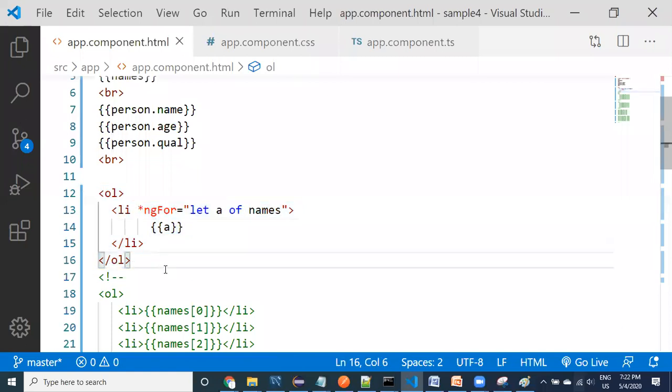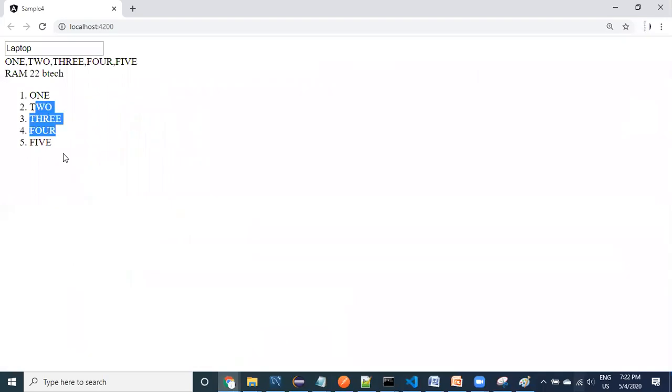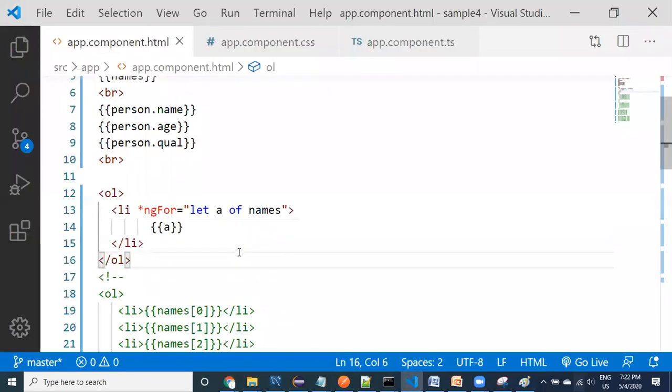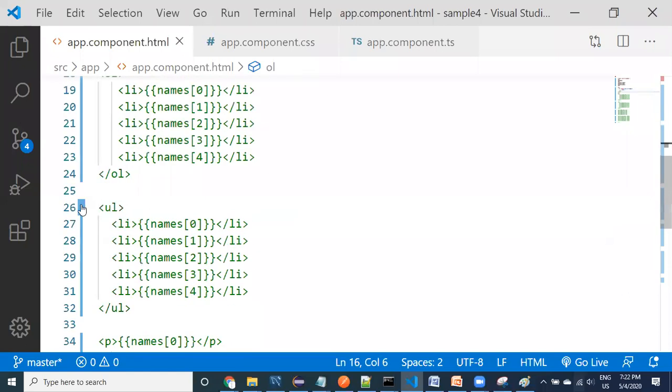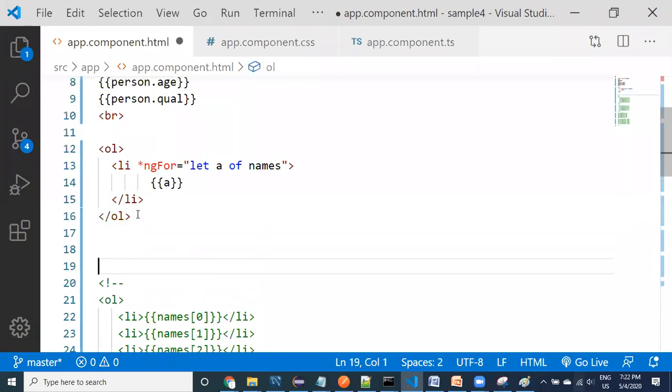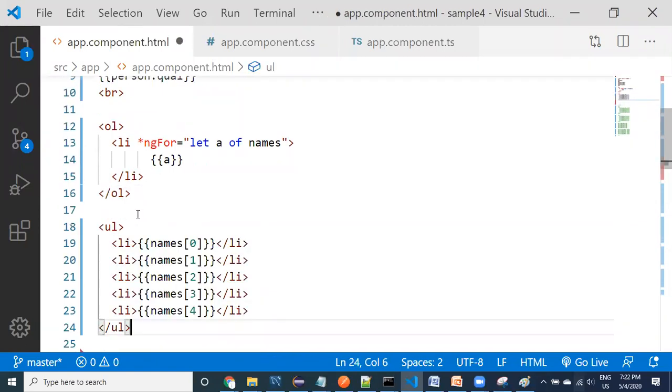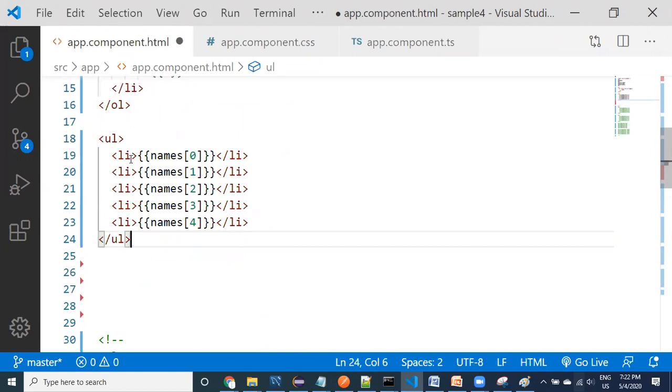Okay, let us go to the UI part here. Yes, we got the values. This time we have used the loop. Now I will go to this approach. What I want to do is apply a loop for this.